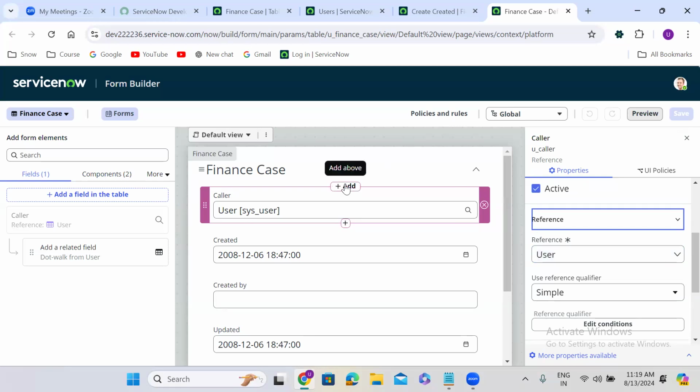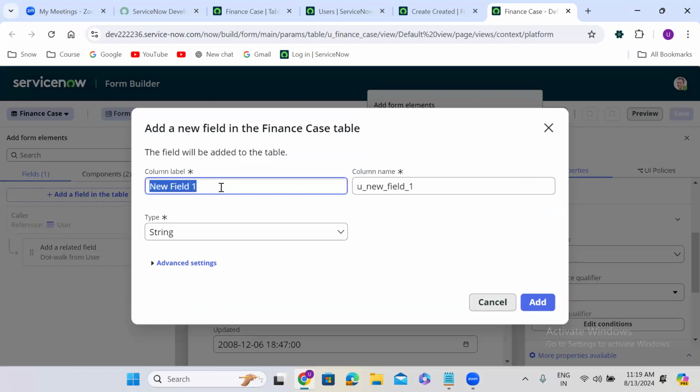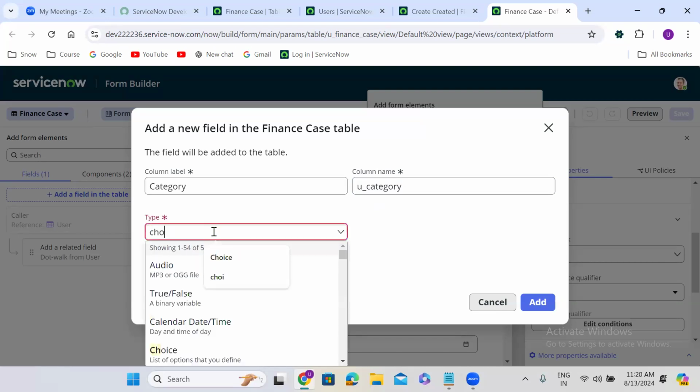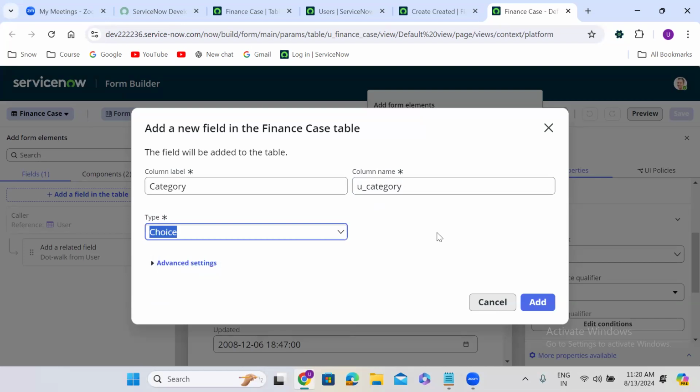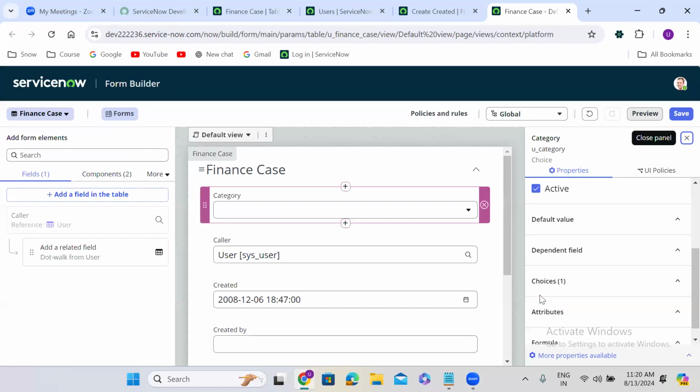Now I am creating a new field here. Add a field in the table. I am creating the Category field. As soon as I provided the label, the name gets automatically populated. This name starts with u underscore, which is used by ServiceNow developers. I am creating a choice type of field here. The list of choices will also be given by the client. If it is a choice field, he'll give you the list of choices.